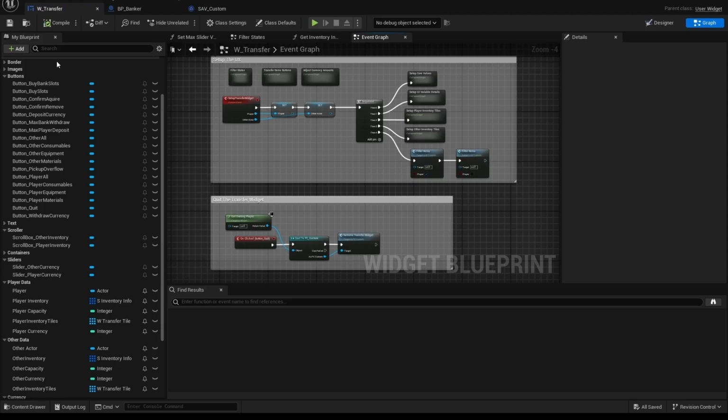So now when we open up these sliders, the max value is going to be the total amount of currency that's being passed through when we set up our widget. And when we hit the max button, it's going to go ahead and max out that slider. Just a bit of cosmetic stuff there to make it look good.